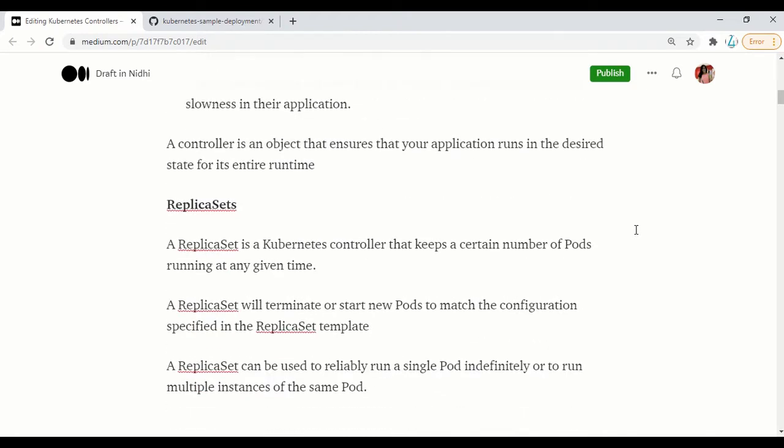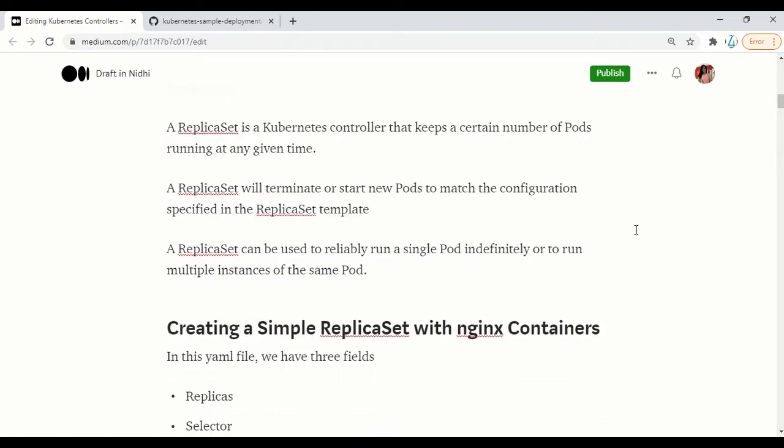ReplicaSet is a Kubernetes controller that keeps a certain number of pods running at any given time. ReplicaSets will terminate or start new pods to match your configurations. Like when some pods die, it will create new pods. It will do all those things automatically using the template which you have configured. And it can be used to reliably run a single pod indefinitely or to run multiple instances of the same pod. Okay, now let's start using this with examples.